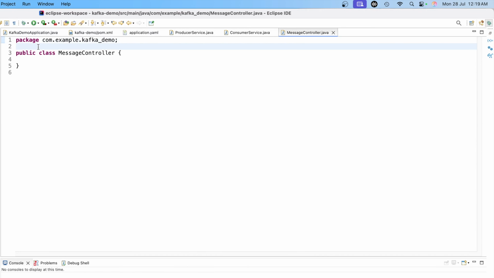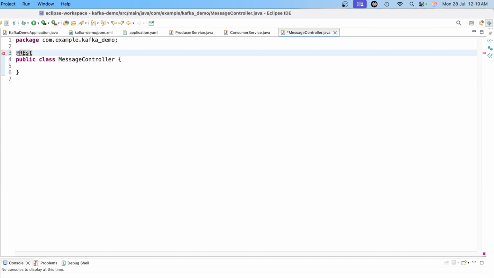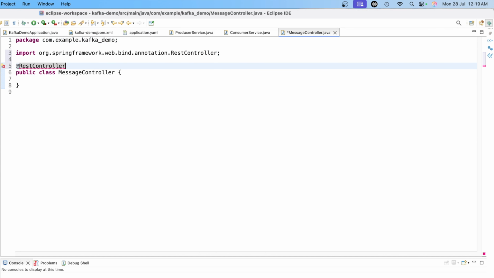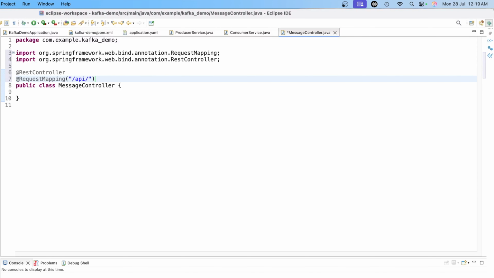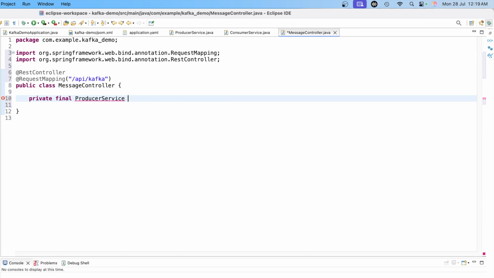Now this is obviously going to be a REST controller. I don't have to specify more towards that. And the mappings are going to start with API and Kafka. Alright, now here what we need to initialize is a producer service, because producer is going to produce a message. So private final producer service and producer service. Now let's create a constructor.